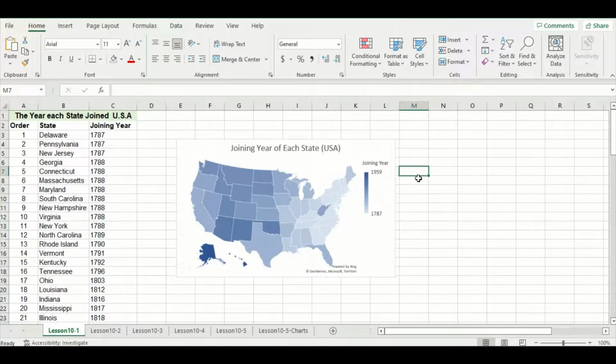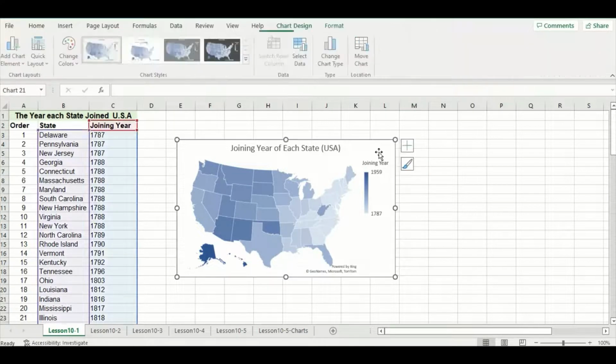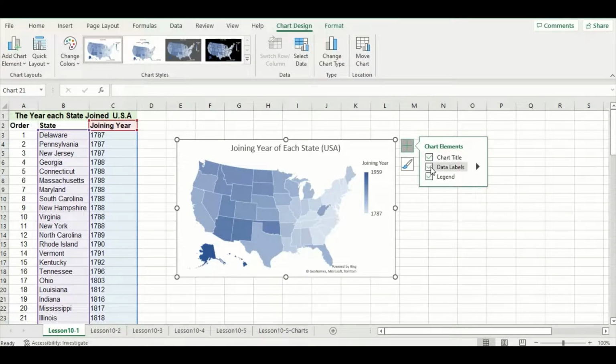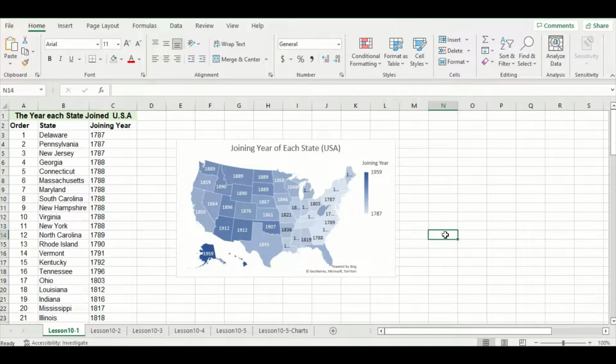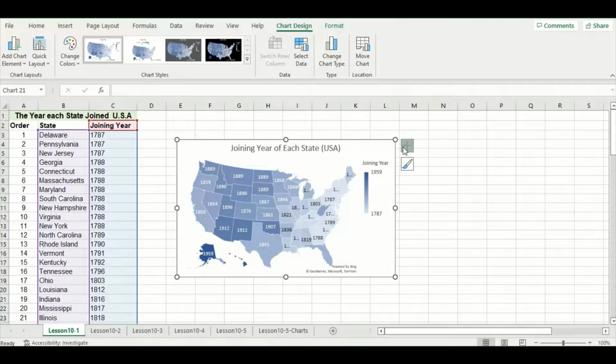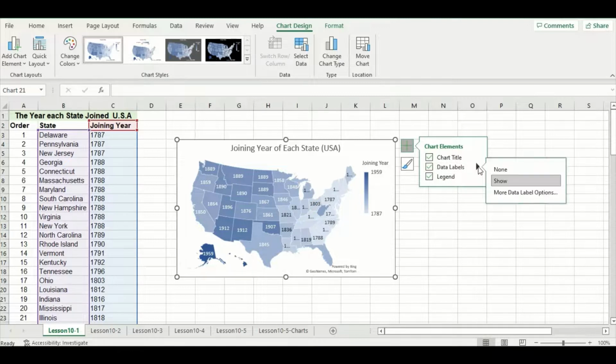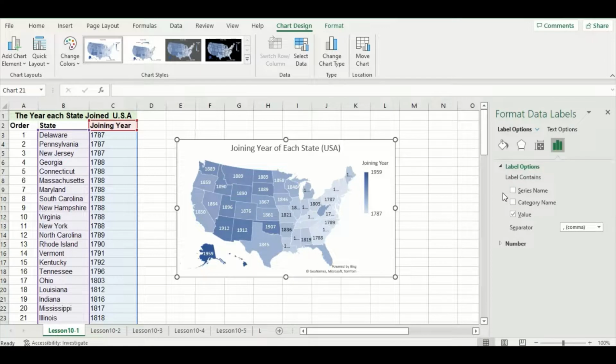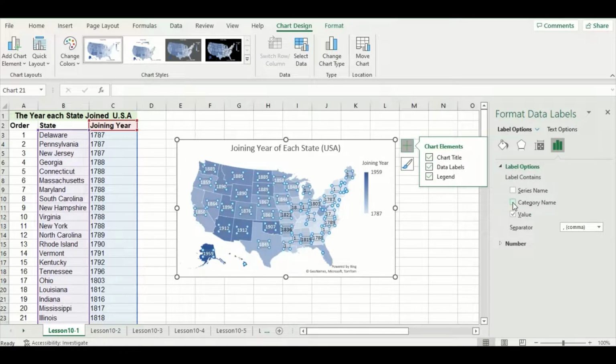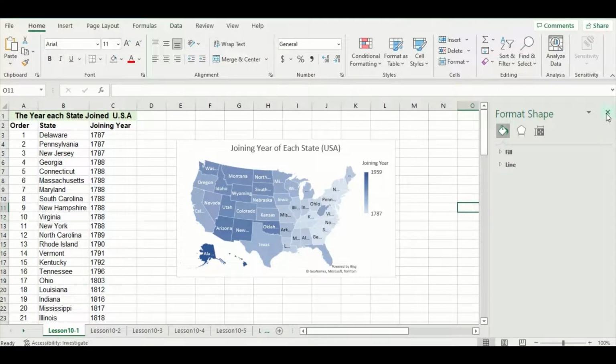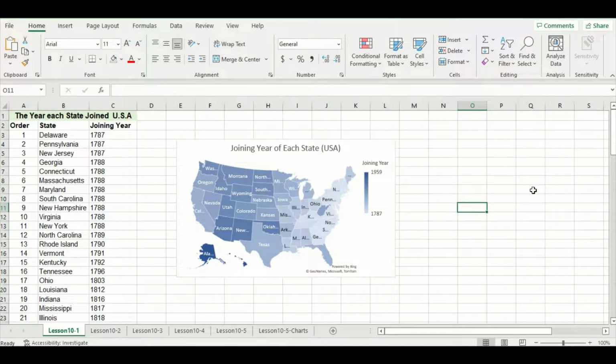Another thing I want to change is to add data labels onto each state. If I click on my chart and go to the green plus sign and check the data labels box, you can see Excel automatically includes the joining year as the data labels. But what if I want the state names as the data labels instead? To change it, I'll click on my chart again, go back to the green plus sign, and hover over the data labels options. I'll click that black arrow and select the more data labels options, and then move to the right here and select the category name box and unselect the value box. So now instead of the joining year, I have the actual state name on my map chart.